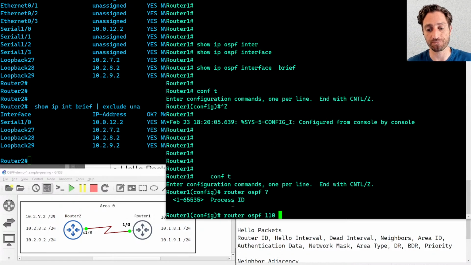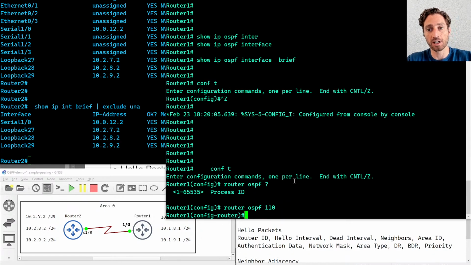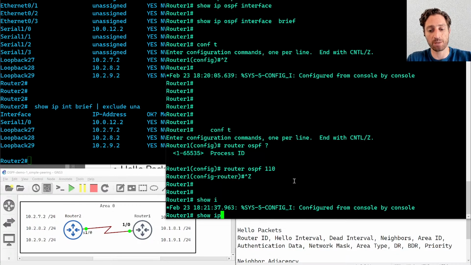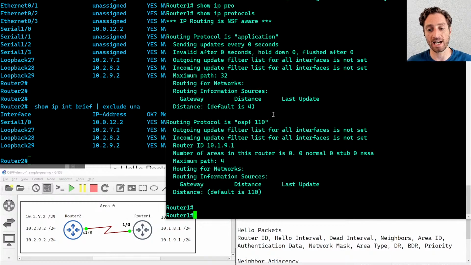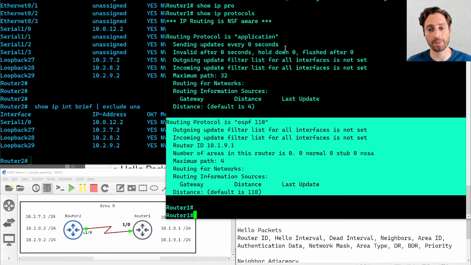In any case, router OSPF 110, and then I'm going to hit enter. From here, if I do show IP protocols, you're going to see something new has appeared. Remember before, we had nothing in this command about OSPF. But now we have a section indicating some OSPF stuff has been configured.